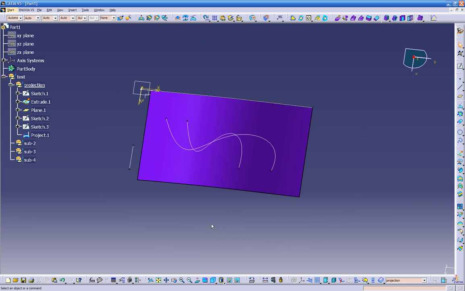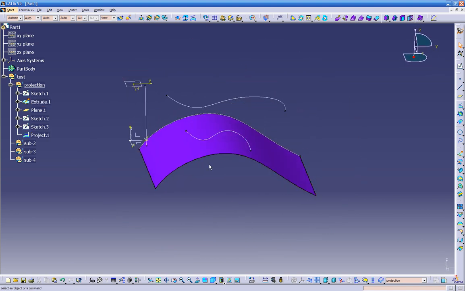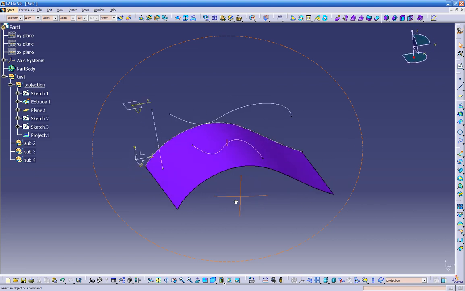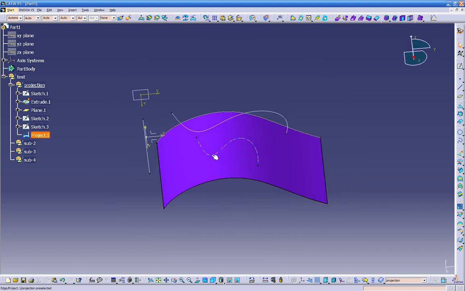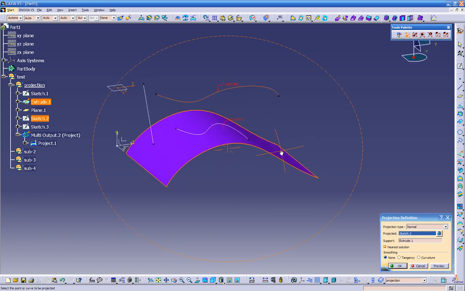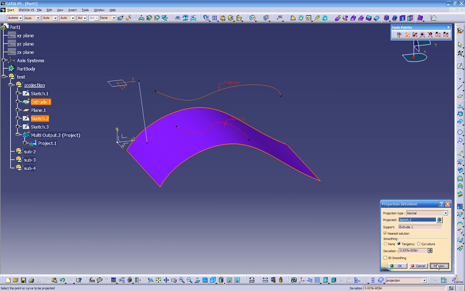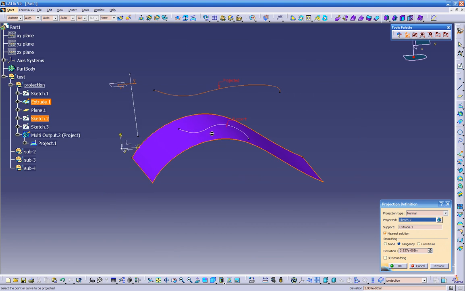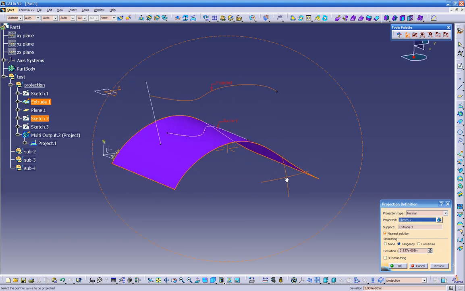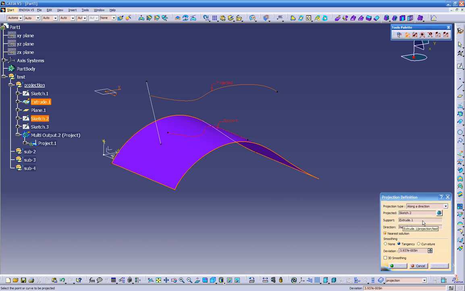So this is our projection right here, and I want to change a couple of things with this. So let's double click on the projection, and it's got a couple of options here. You can put on the smooth, you can put tangency. So what happens is it creates a very smooth surface. Right now, instead of going normal, let's go along the direction to see what happens.